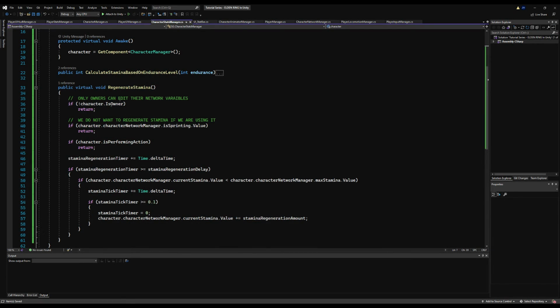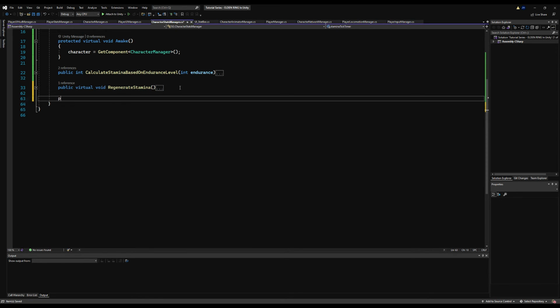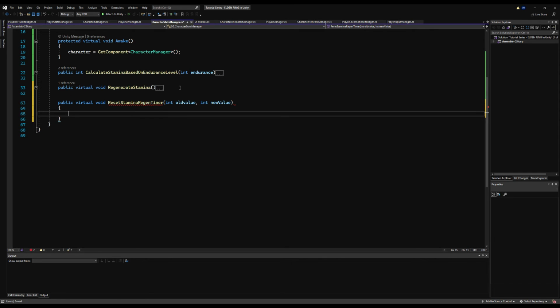But it goes back up kind of quick. There's no delay, so I'm just going to go down here, and this is because we're not actually setting our stamina regeneration timer at all to 0 if we do an action. So let's make a public virtual void, and I'm going to call this reset stamina regeneration timer. And basically I'm going to put in an int for the old value and then an int for the new value. And this is going to make sense momentarily, but let's start off very simple. I'm going to say stamina regeneration timer is equal to 0.